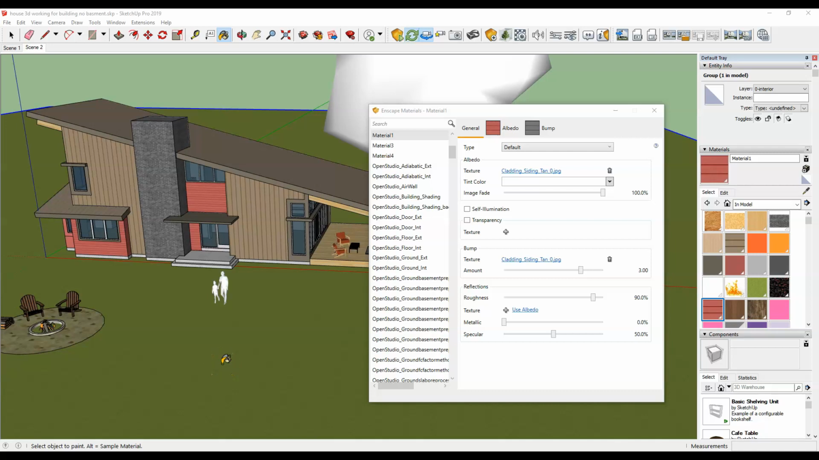Hello class. In this video we're going to continue to look at bump maps in Enscape through SketchUp, and I'm going to look at brick, particularly this brick here, which is a sort of darker brick. Actually, I usually like to use black or dark gray brick. I think it's very contemporary and modern and it looks nice.